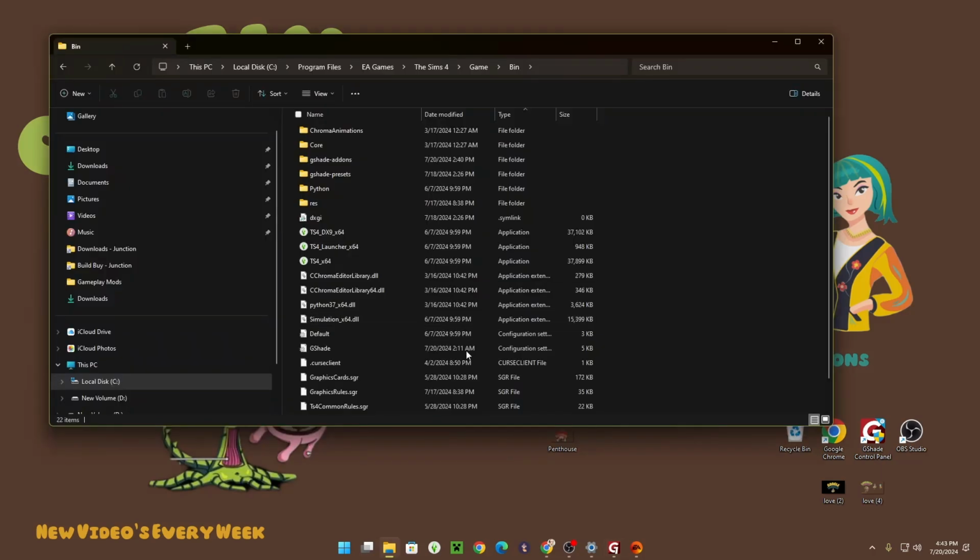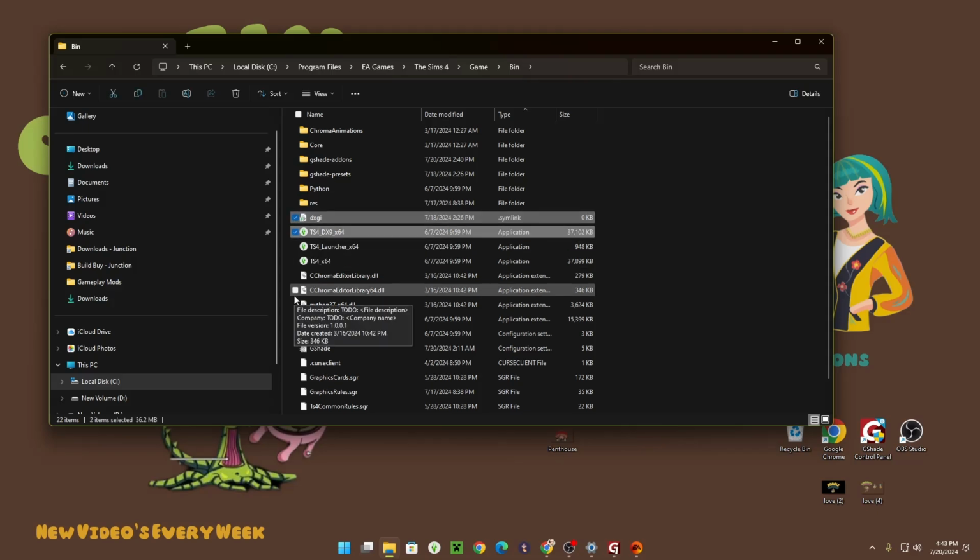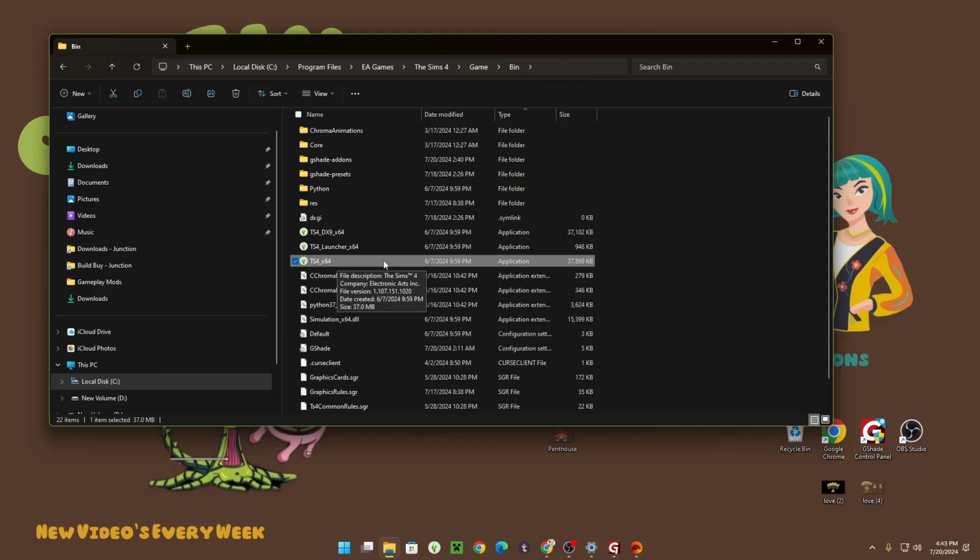You know you have successfully created a link to DirectX 11 after you have launched the game and you see these 2 new files in your bin folder. You're going to have a dxgi.symlink file and a ts4dx9x64 application. This is running Sims 4 in DirectX 9, but this is the link telling it to run in DirectX 11.